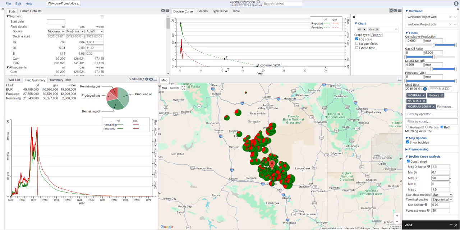Okay, what we'll see is that, like I said, it only takes a few seconds, and now we have, in this case, a rolled up production summary that shows our historical plus forecast production data for the set of wells that we have displayed here. And it shows both our EUR, our produced, and our remaining oil and gas here.